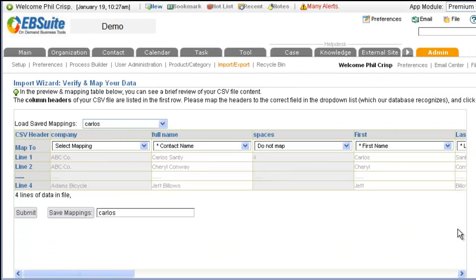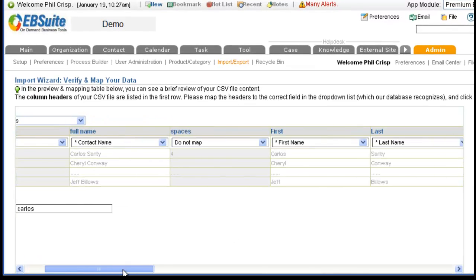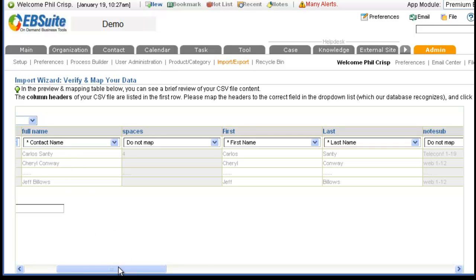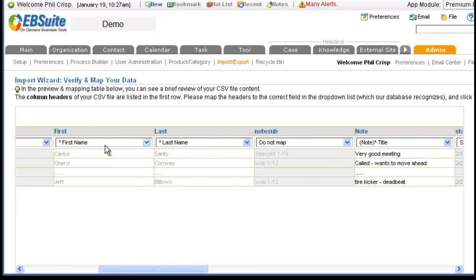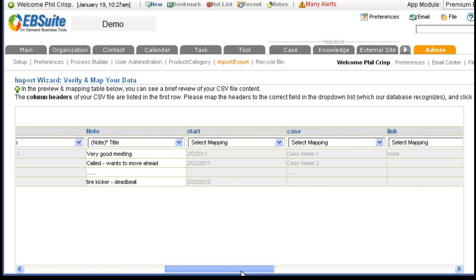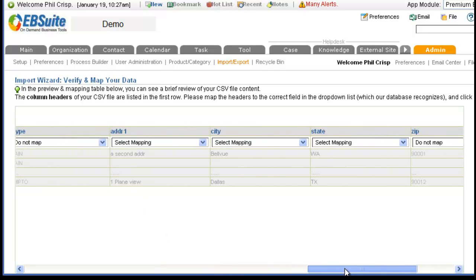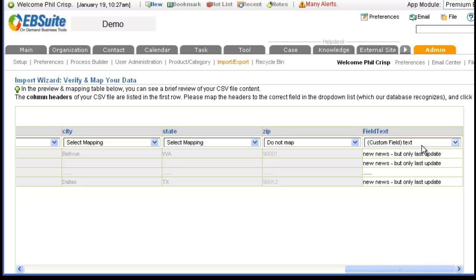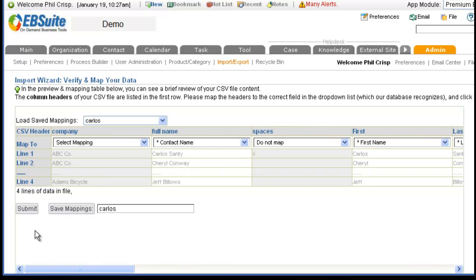So here I've selected my file, and here I want to create a mapping from all of the file fields back into the database. So that's pretty obvious. I think you've done that before. Here's the contact name, first name, last name. And here I want to show you this very important aspect. Here's the title. That is the whole context of the note right here. So I add that in as a column, and then I want to show you back over here. I say, here's my custom field text, new news, but only the last update. So we'll show you how that in fact does update the last field. So now we'll go ahead and complete the import by clicking here to submit.